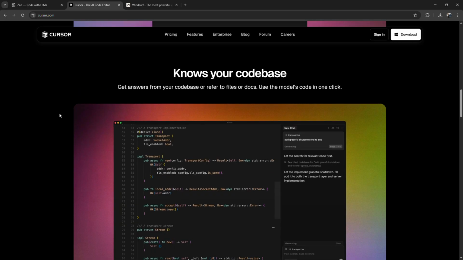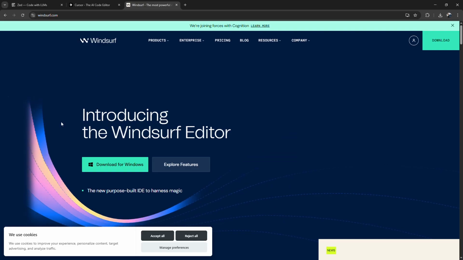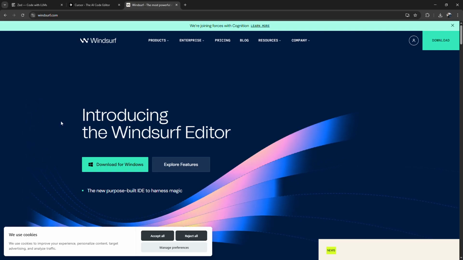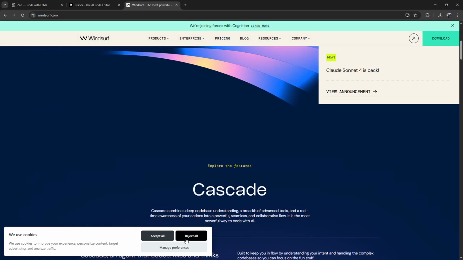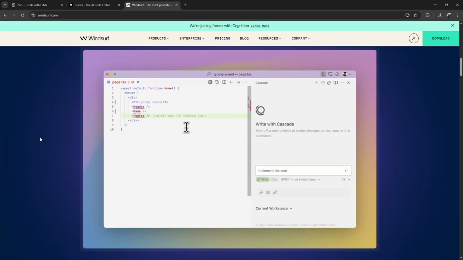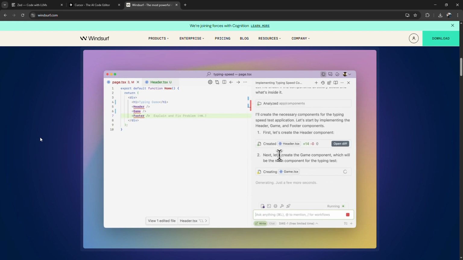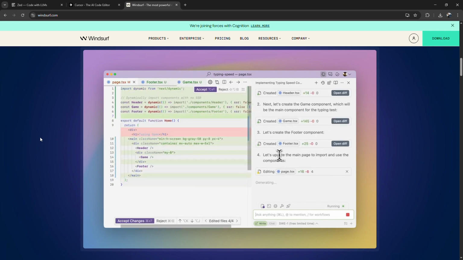Windsurf is the quiet one. It's not just about writing code, it helps you think code. Windsurf's AI guides your logic, tests assumptions, and helps debug, not just finish syntax. It's better if you're solving complex problems and want help shaping the architecture.